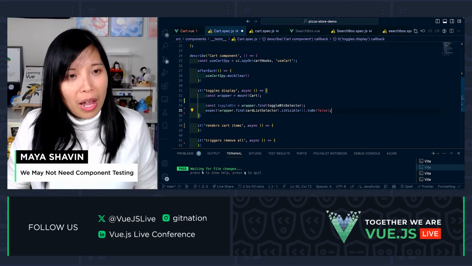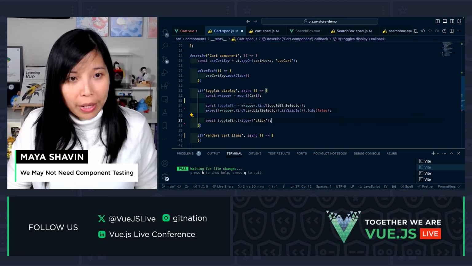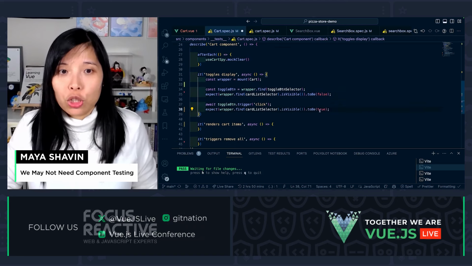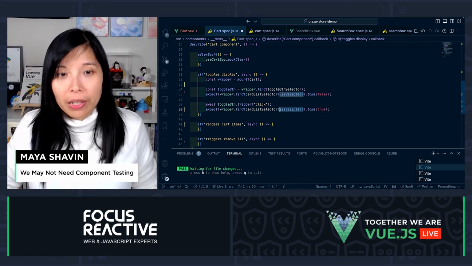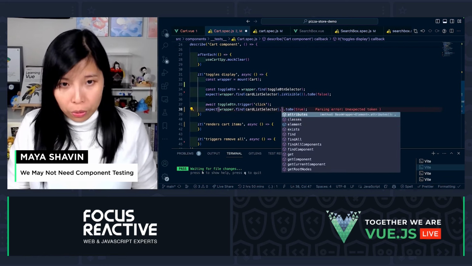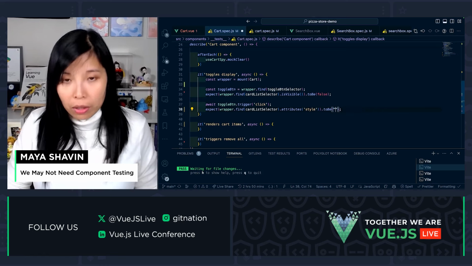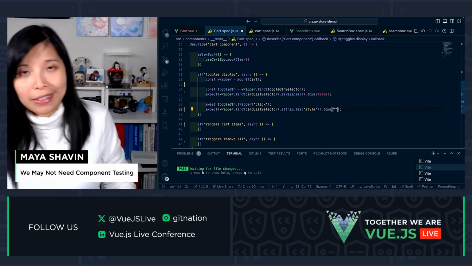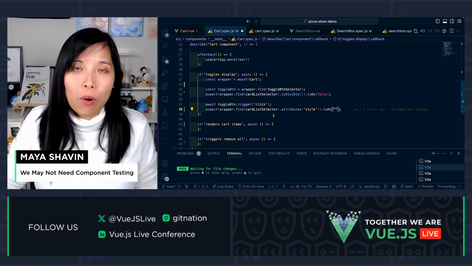Okay. And then we will await trigger. We click on the button and we expect it to be visible, but because there's a bug with the method isVisible in Vue Test Utils, hopefully they will fix it soon, we will instead find the style attribute and make sure that it becomes empty, because when hidden, it will add display none as inline style to the component. And that's it, we've tested the toggle display.